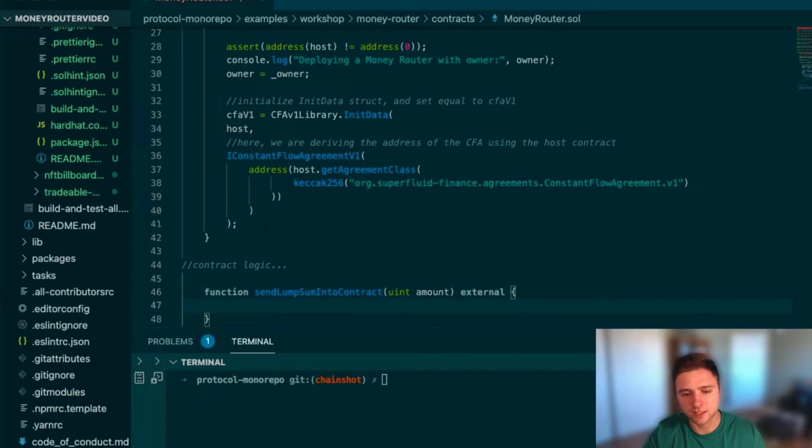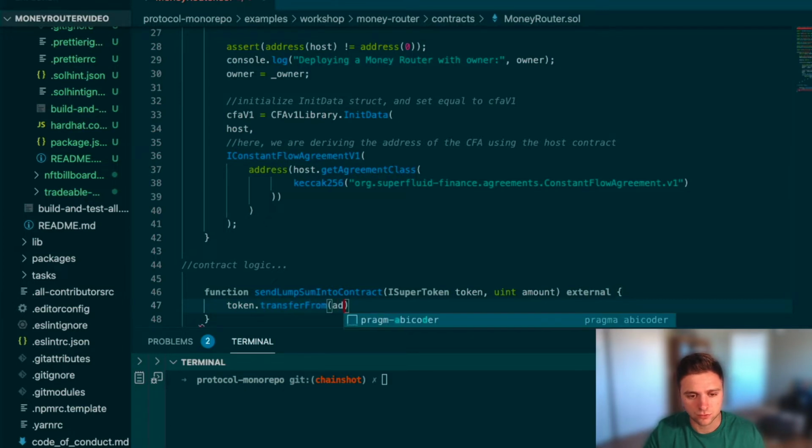And what we'll do is call token. I guess we need the token address too, right? We can't just not pass in a token. So we'll specify the token. This will be type of ISuperToken, and there will be an amount. And then what we'll do is just call token.transferFrom, message sender first, into this address in this amount.